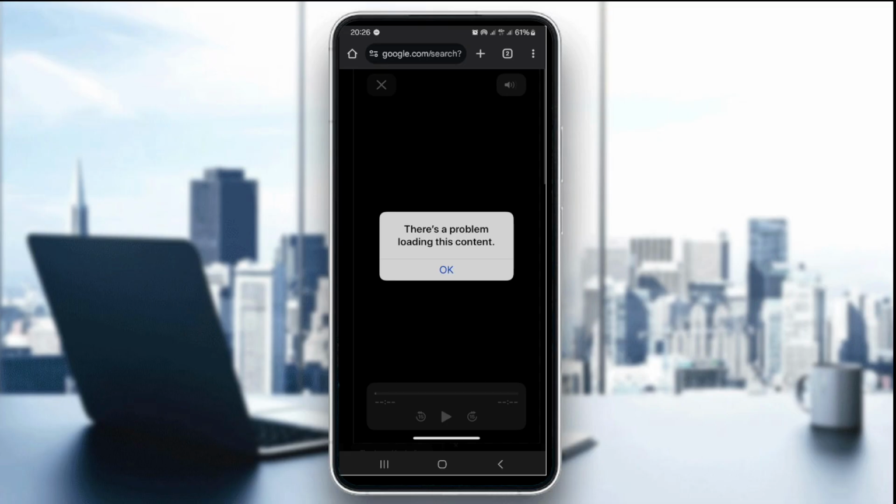Now, if this doesn't work, you're gonna have to clear the cache or offload the app. This is on iPhone and iPad. You're gonna go to Settings in your phone and then go to General. After that, go to iPhone Storage and then choose Apple TV and tap Offload the app. After that, reinstall it and check again.